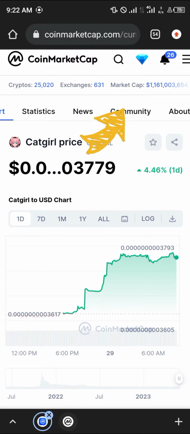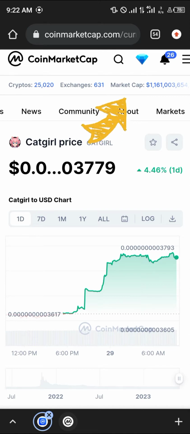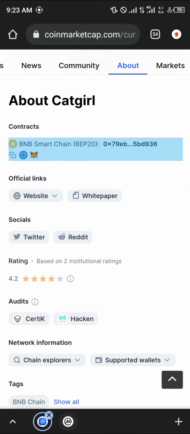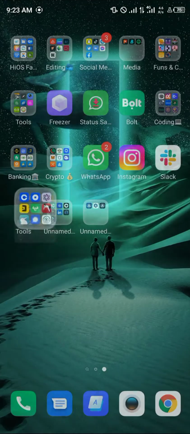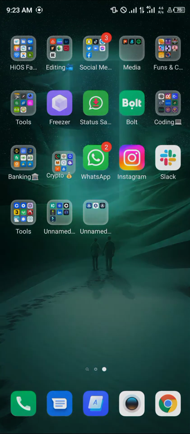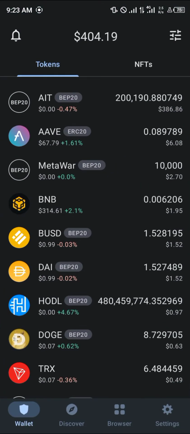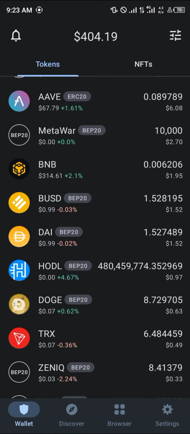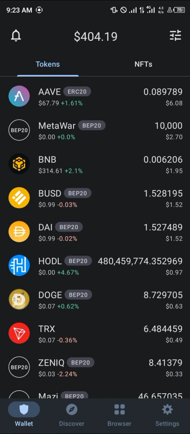So you simply use the menu or taskbar up here, click on About, and we're redirected to its contract address, where we have the BNB BEP20 contract address. So you simply click on this copy icon right here. And once you've clicked on that, you minimize, head over to your Trust Wallet, open up Trust Wallet, and make sure you have BEP20 tokens you could use or swap in exchange for the catgirl coin.